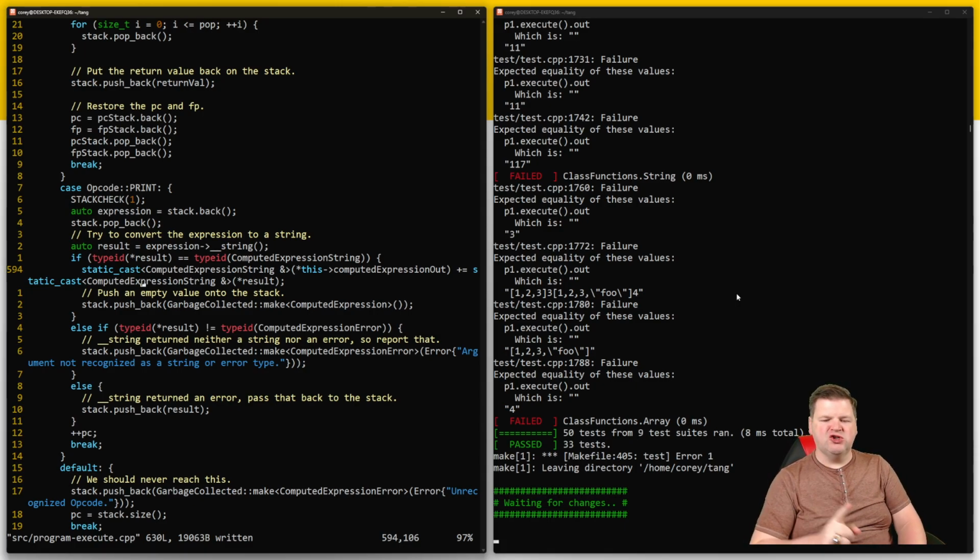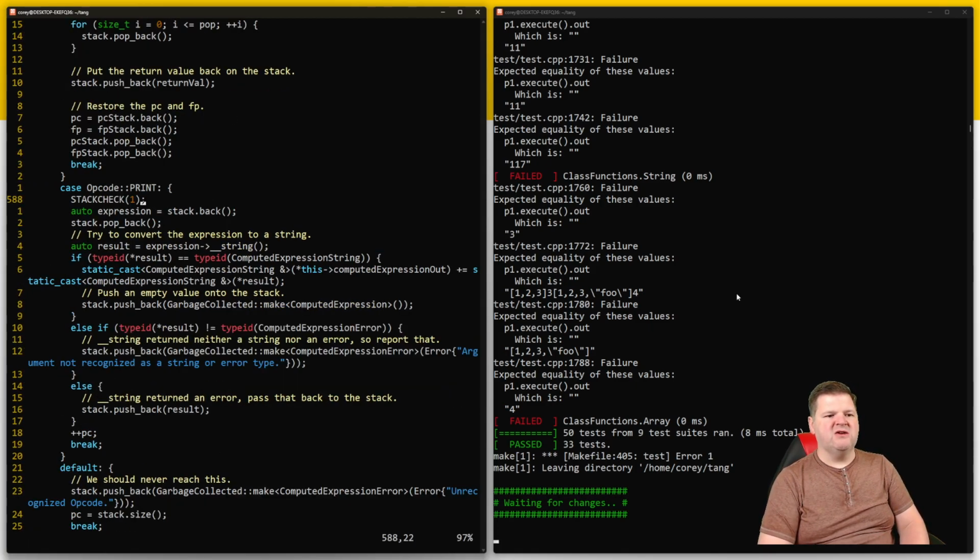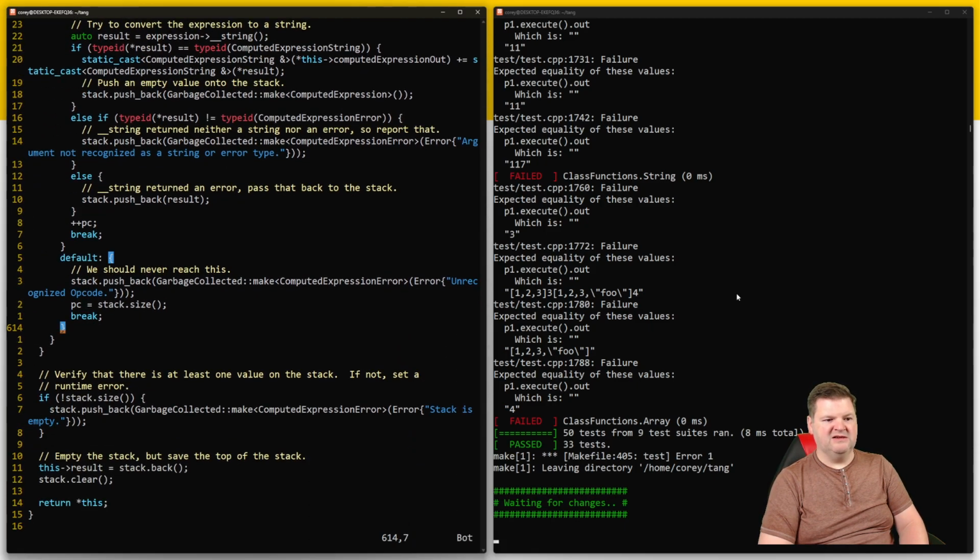So let's go to the program execute. That's B1, right? So here we're executing, and all that we need to do is when we're done, PC equals stack size. So this is verify that there's not... Empty the stack, but save the top of the stack. And then the last thing we're going to say is render the output to out.